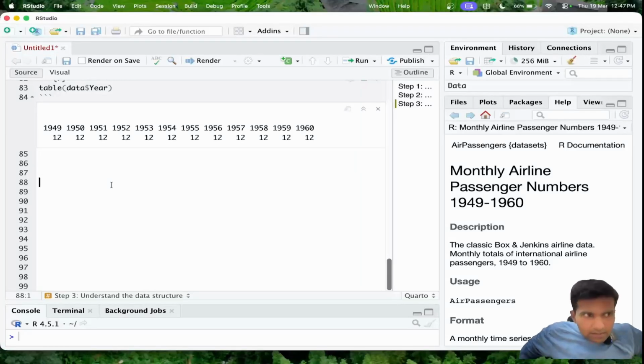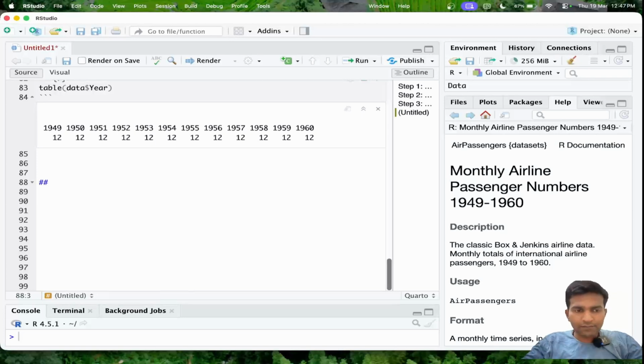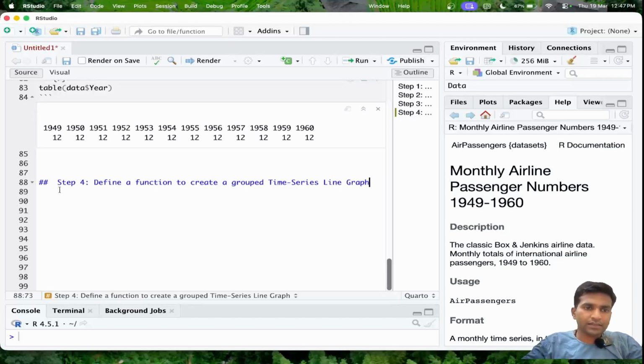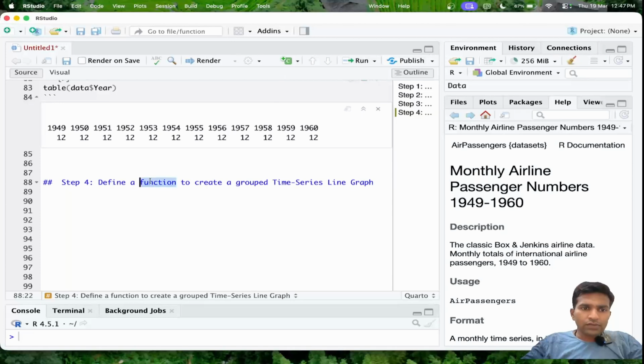So in this particular video, we are recording step 4. Step 4 goes like this: define a function to create a group time series line graph. So we are going to use a function here.